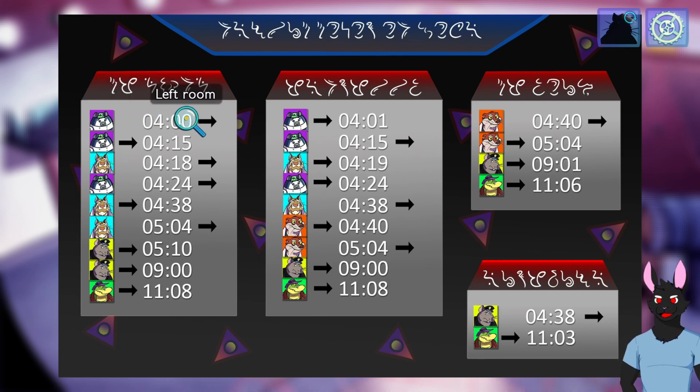4 left room, probably Dr. Hush's room. Then, oh, I don't get it. So this is for the left room. This is the middle room, and the right room. So he left Dr. Hush's room to enter the restroom. Then what? Left the restroom and entered Dr. Hush's room. Then Dr. Hush left his room to enter the restroom.